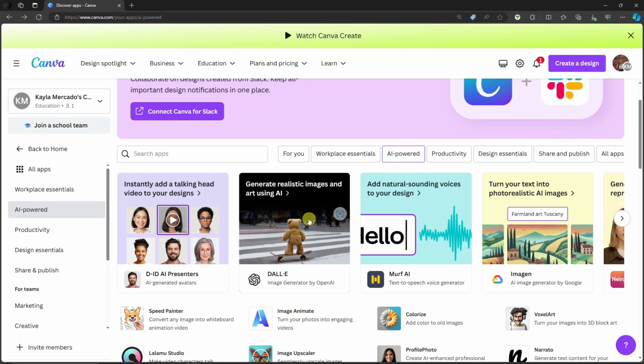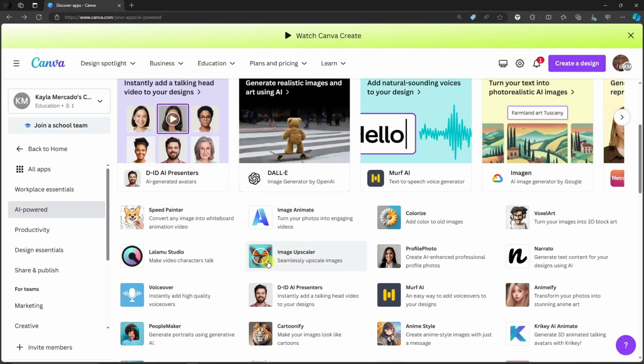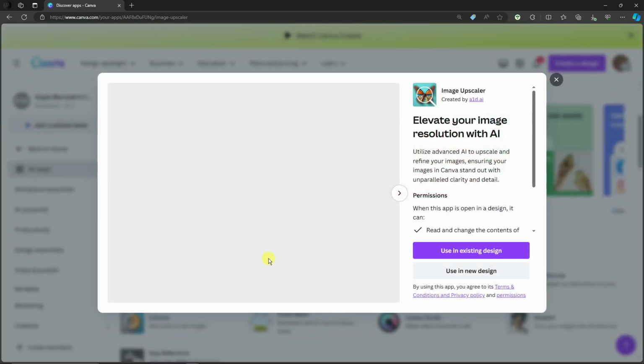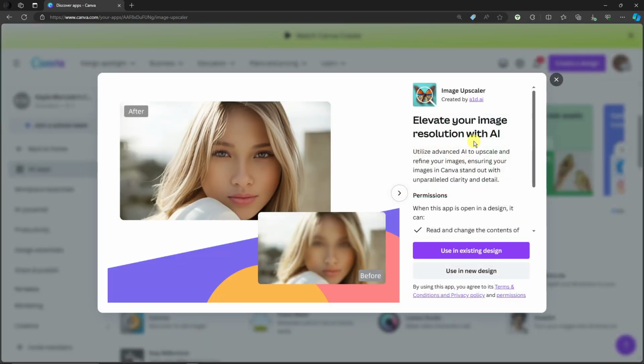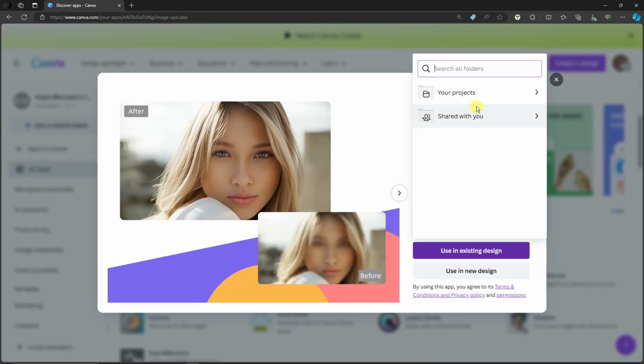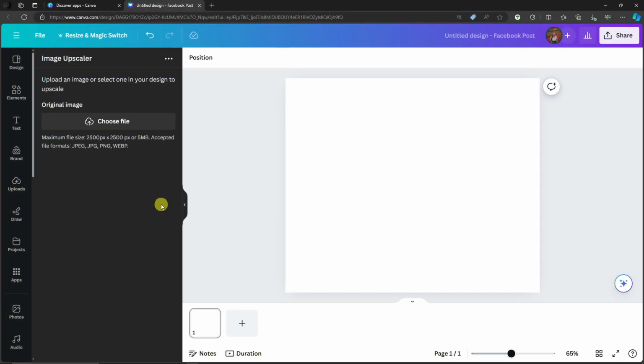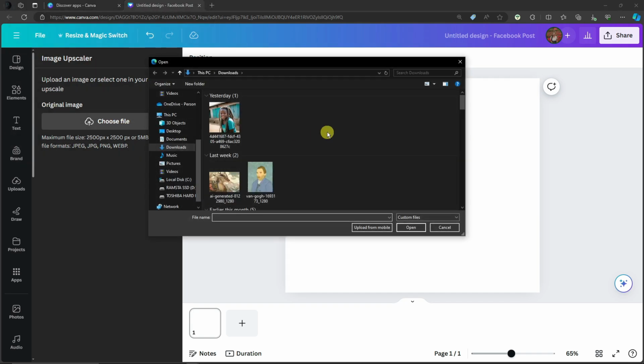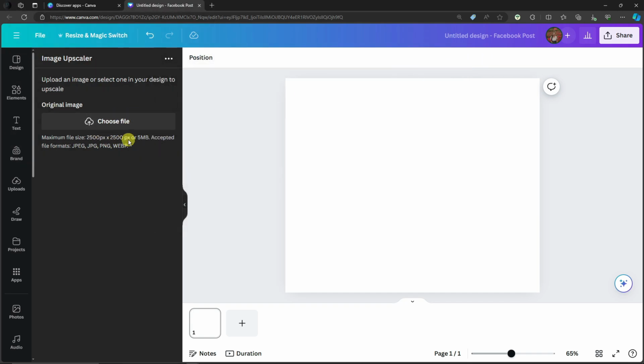So for the next feature, we're gonna call it image upscaler. Basically, image upscaler elevates your image resolution with AI. So I'm gonna use this one in an existing design and I'll see you once inside. So welcome back to the video. Right now for image upscaler, simply upload an image of your choosing. So make sure it's only about this size, 5 MB.